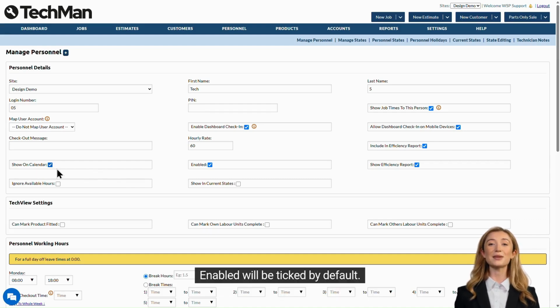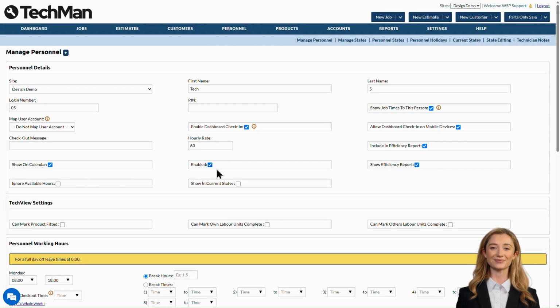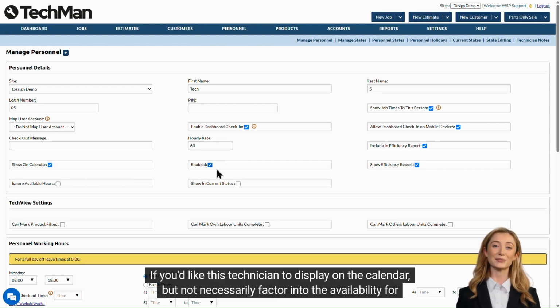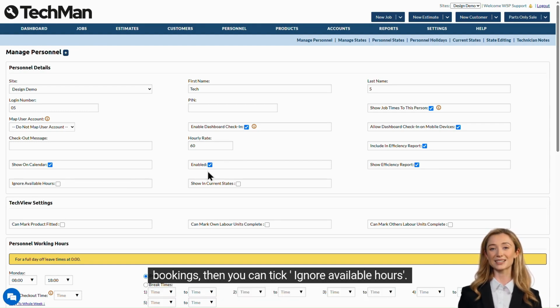Additionally, Enabled will be ticked by default. If you'd like this technician to display on the calendar, but not necessarily factor into the availability for bookings, then you can tick Ignore Available Hours.